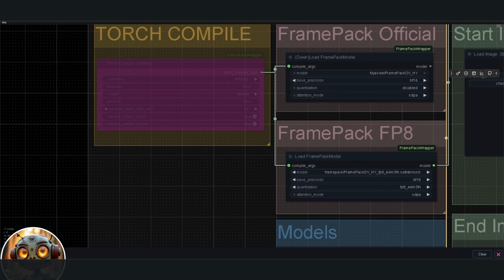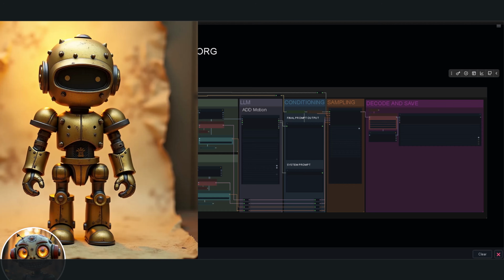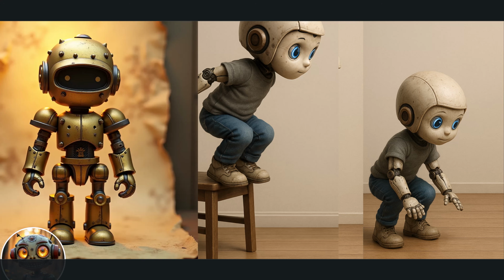We'll start by using the old model, and then we'll compare it with the new one. We'll also take a look at what needs to be done to get the new model working properly. Let's test this out. I'm going to run 3 tests. One with just a single image, and then another using both the start and end images.